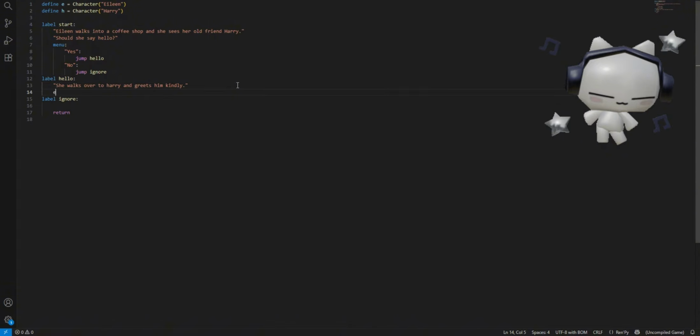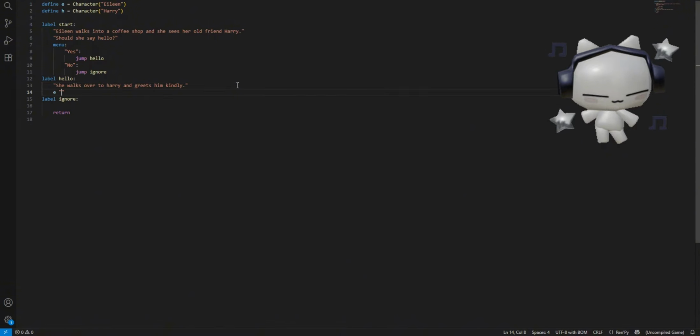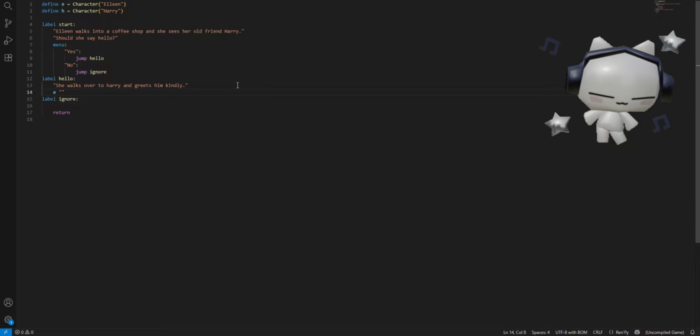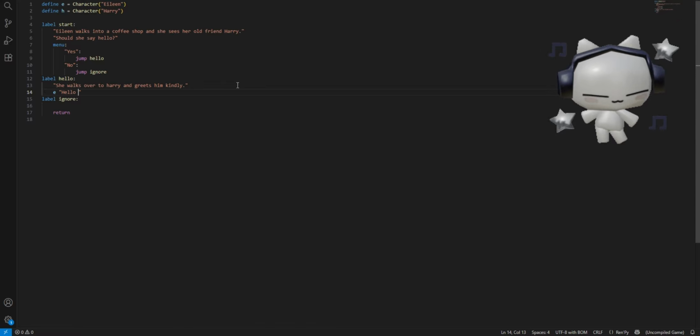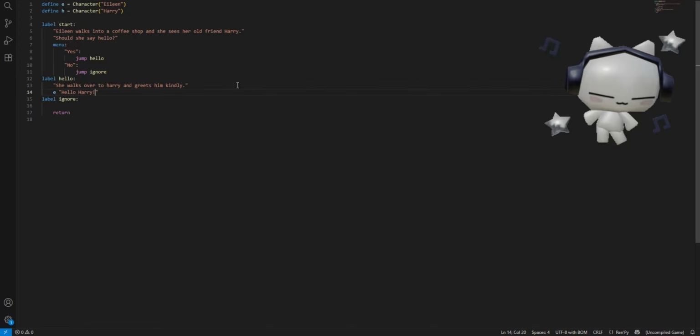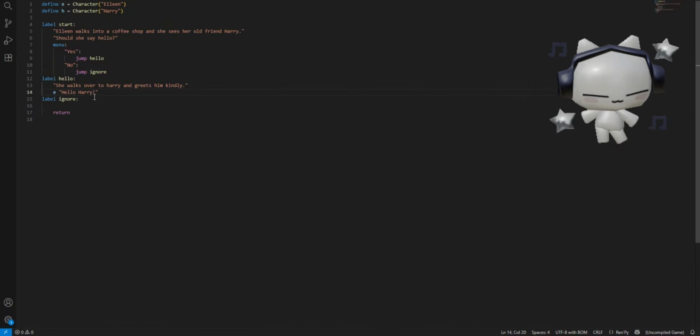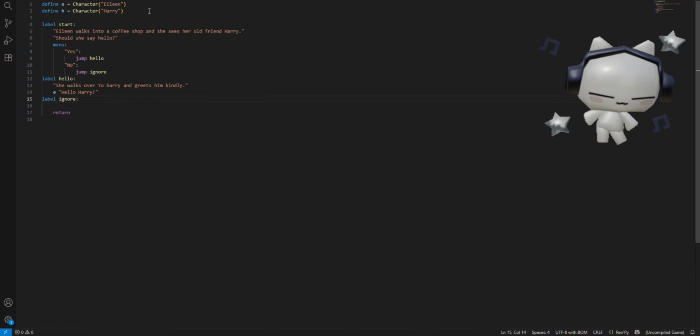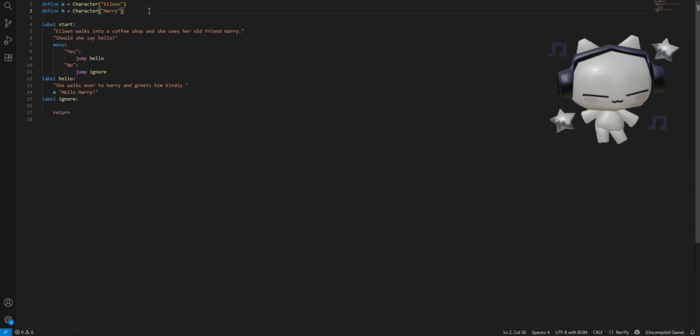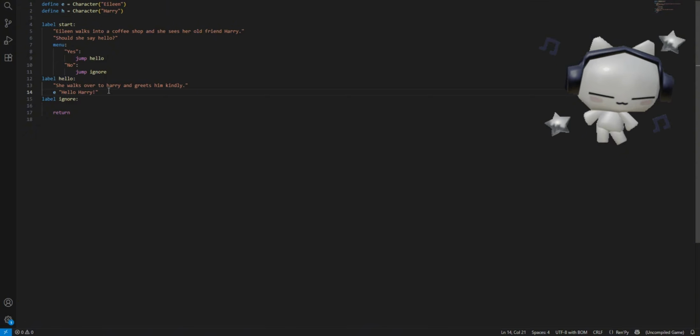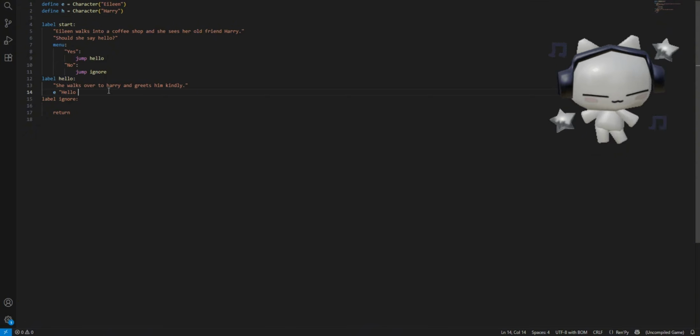Anyway, using E, I can make Eileen say it. Always use speech marks, it would never appear if you don't use speech marks. "Hello, how are we?" Now, there are different ways you can do this, but I just like doing it like this because it's simple. But you can also use the define feature to just put it as this instead.